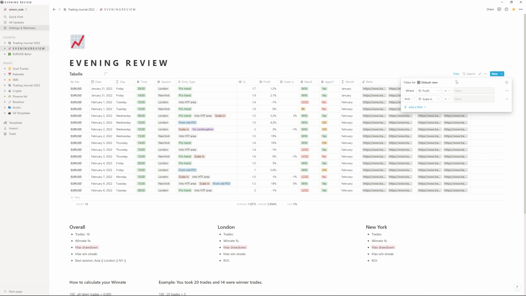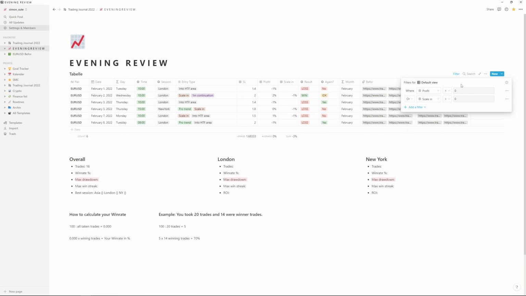Now, where should the filter be used, in the profit section or in the scale-in section? The trade must be lower in both of these columns. So we're going to press less than 0. Same goes here, we're going to put in less than 0. And now we have all our losses, as you can see right here.